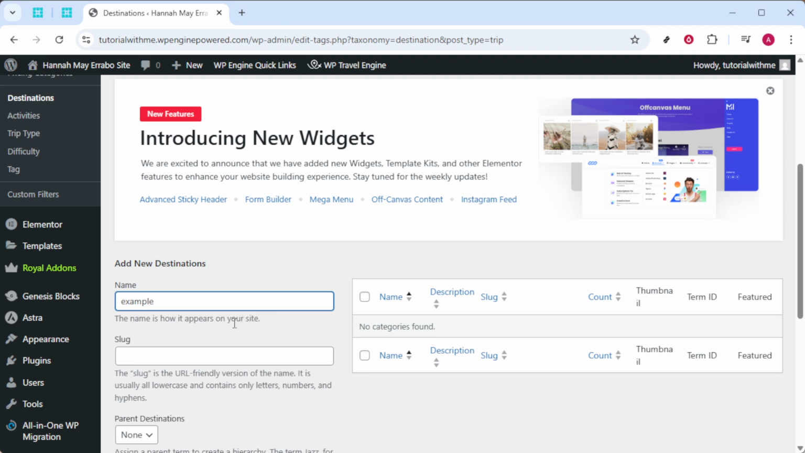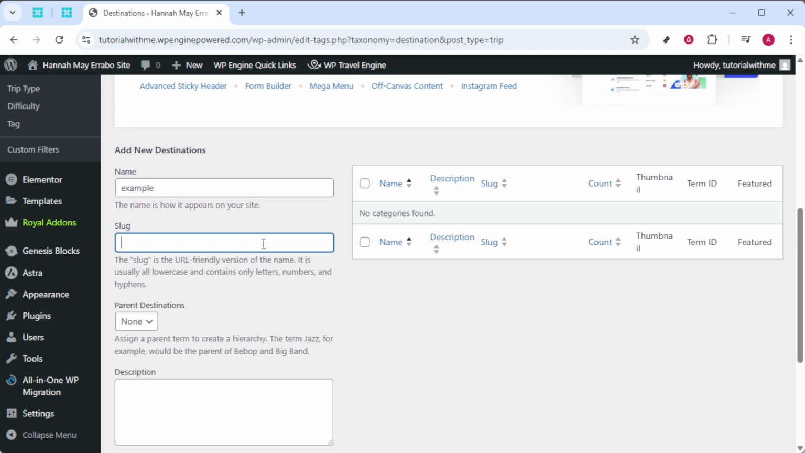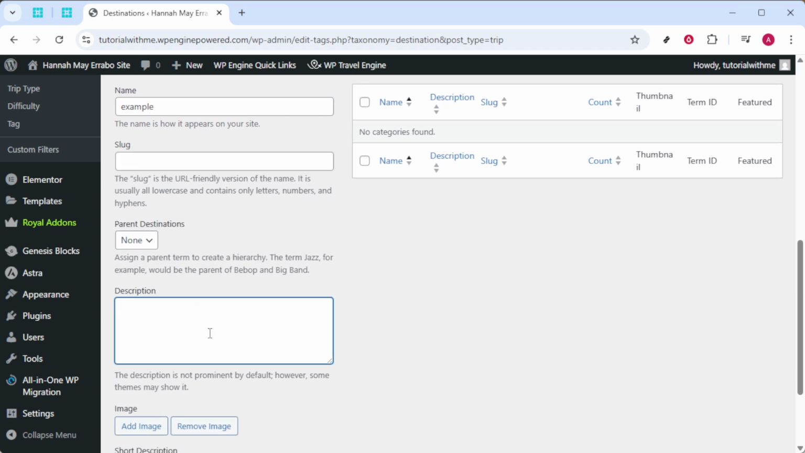Further down, you'll see an option to upload a featured image. This picture is crucial because it provides the visual appeal that can draw in viewers. You'll want to choose a high-quality image that truly represents the essence of the destination. The ideal size and format can usually be found in the guidelines provided by the WP Travel Engine plugin documentation.